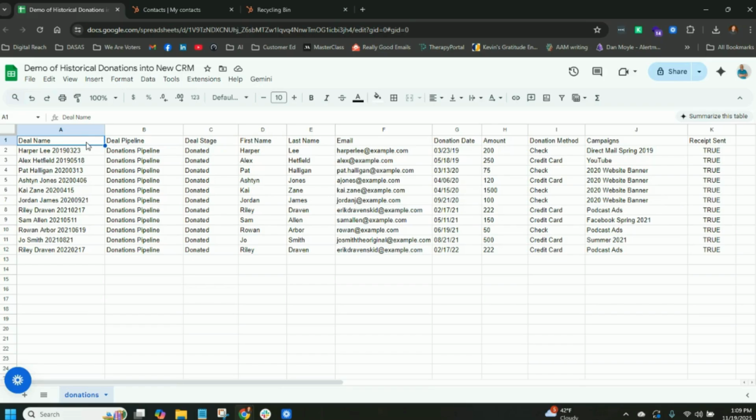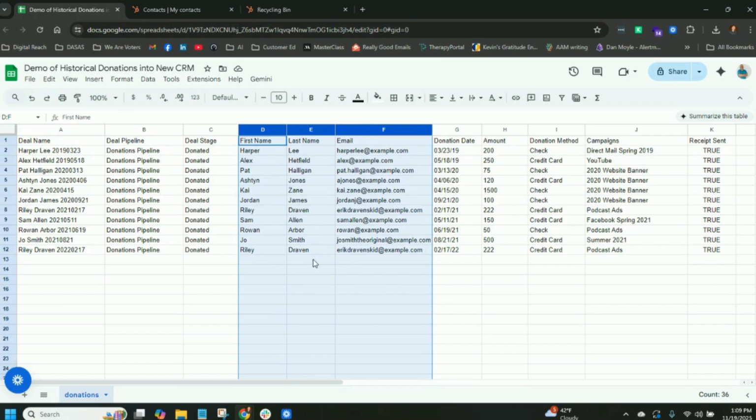You have your folks that you're working with, right? Your donors, your supporters, your constituents, your members. Those are the people, and in HubSpot, those are called contacts. All of your contacts are the people. So for instance, these D, E, and F columns right here, those are the people, right? Those are our donors, the folks that are giving us the money, the gifts, donating to our nonprofit. The rest of the information on either side of them is actually the deal information, the donation information.